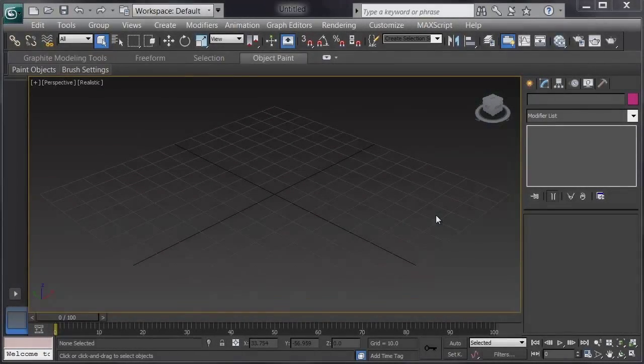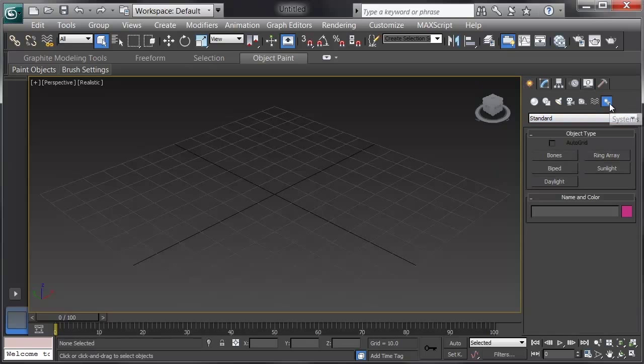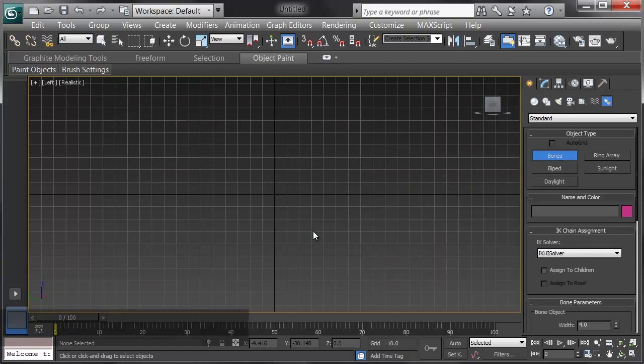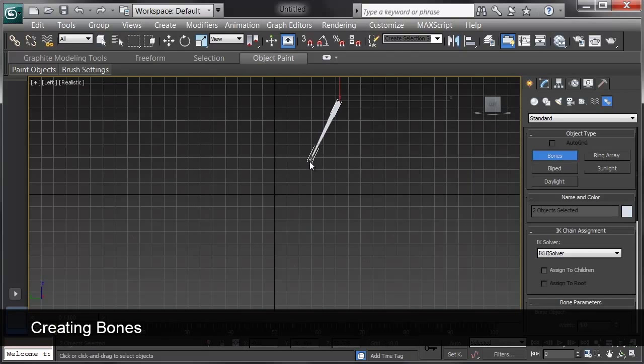In this video, I'll look at creating and modifying bones in Autodesk 3ds Max. To create bones, go to the Command panel and choose the Create tab. Then under the Systems button, under Standard, click on Bones. I'll go in a left view and click and drag some bones in.